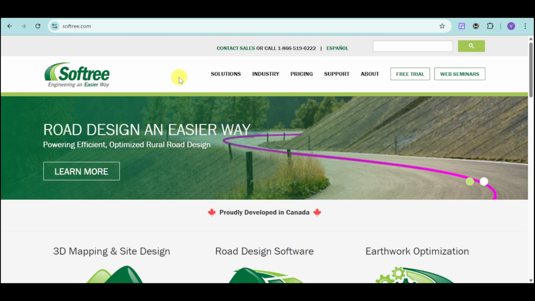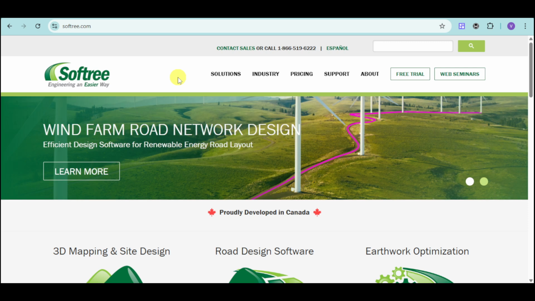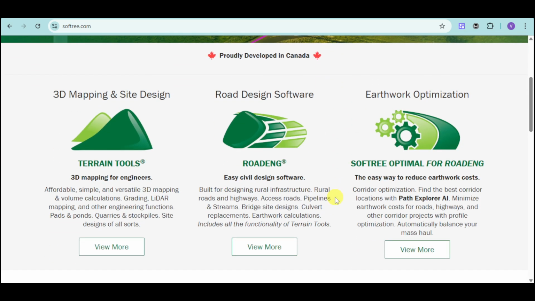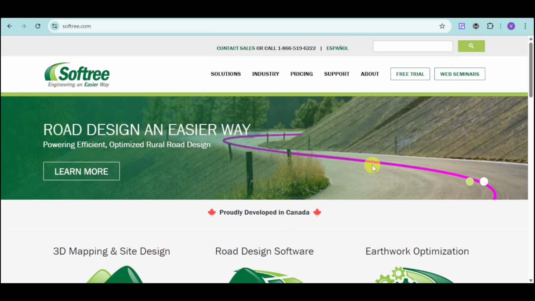Roadeng simplifies the design process, allowing you to focus on engineering rather than drafting. Imagine importing terrain data, designing alignments, and optimizing earthworks, all within a single user-friendly platform. Roadeng handles large datasets efficiently, making it ideal for projects like forestry roads, mining access routes, and rural highways.